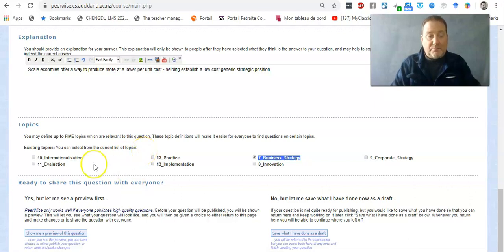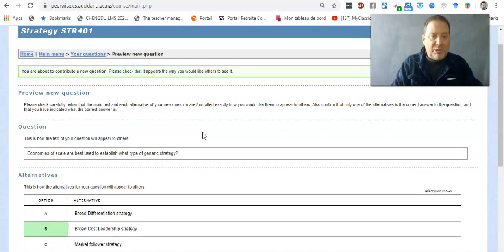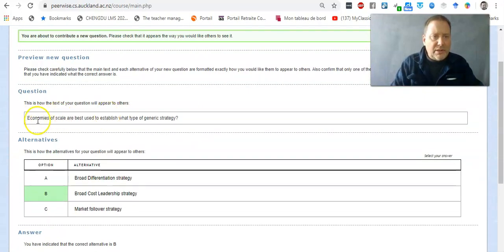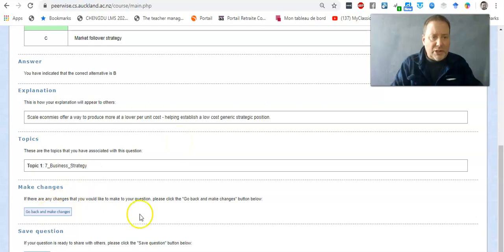I'm done. So I can see a preview of this question before I submit it. So I see a preview, and here you can also see that in the editor you can add pictures if you want. So economies of scale are best used. So I can check the language. I can fix it if I want. I can go back and make changes, or if I feel like everything is great, I can save the question.